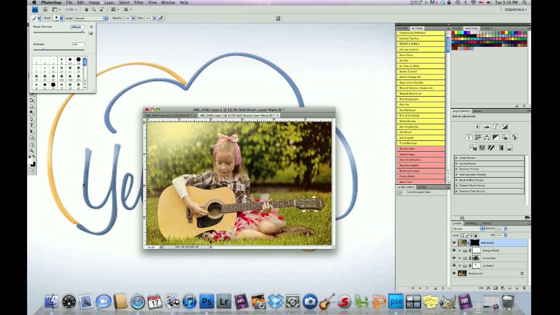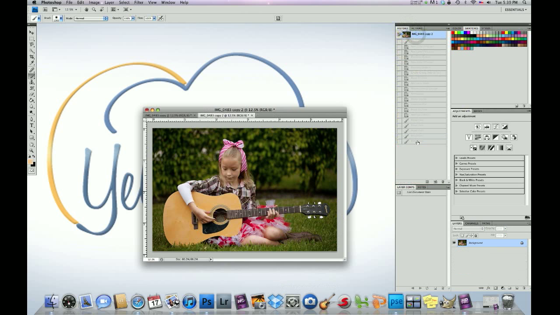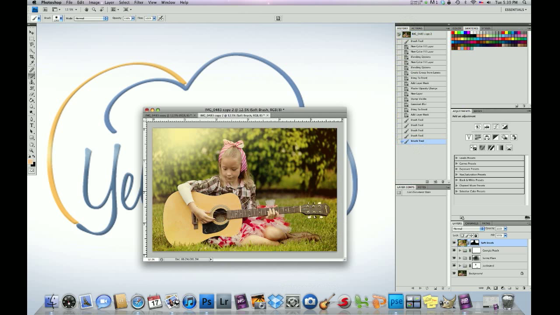Remember, black mask, white foreground, for those of you who don't know. And we're just going to brush it. And it's just subtle. Right there, guys. And that's it. So here's the before, and here's the after. It just gives it that oomph that photo needs.